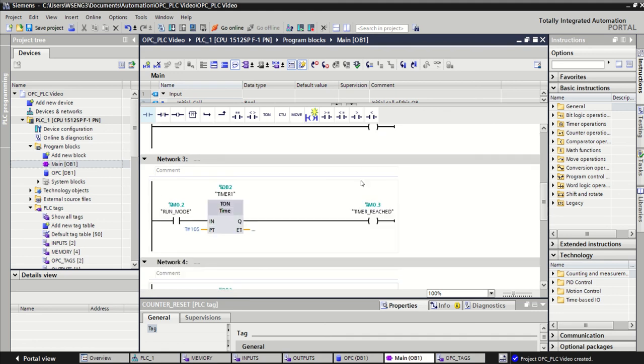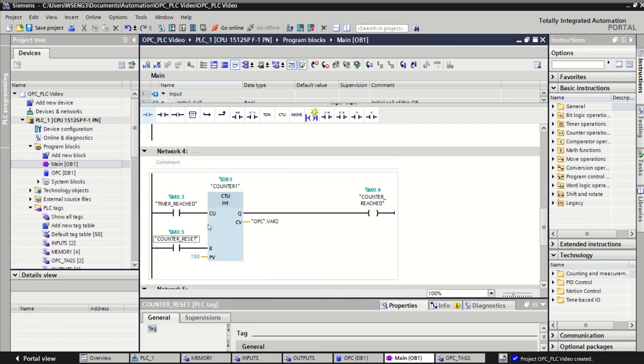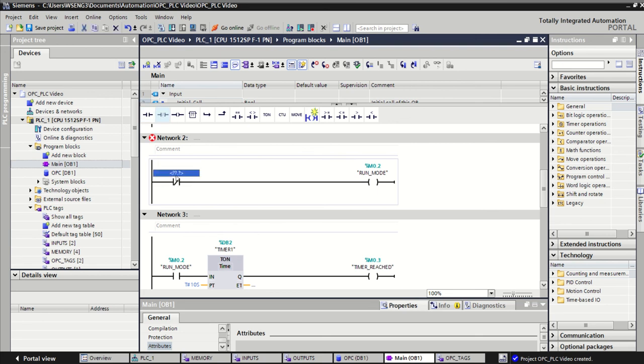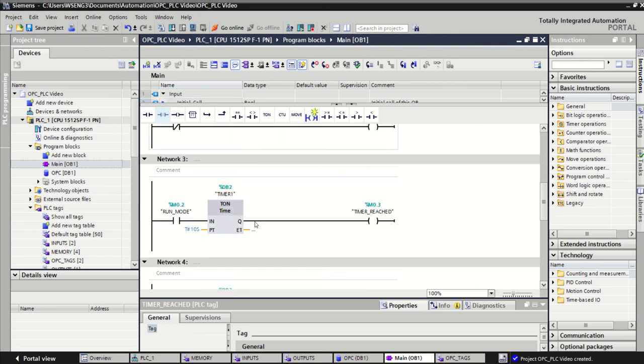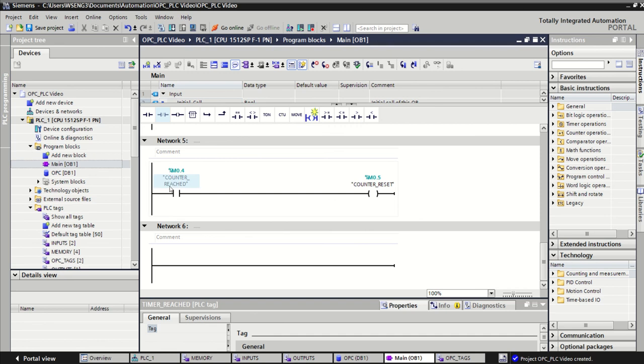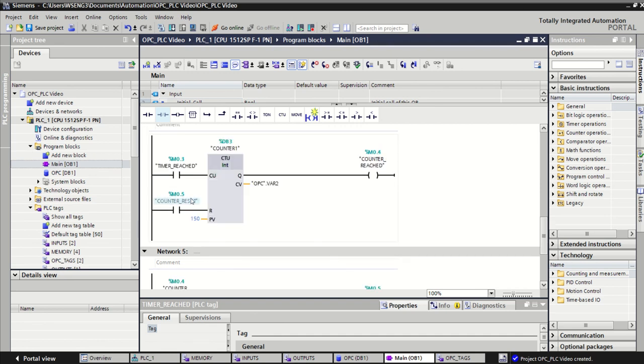So run mode will just come on automatically. Run mode will time up to 10 seconds. It will turn this on, counter reached, and we'll get a pulse into our counter. Now, once that counter gets reached, we need to actually break that. So that once the timer gets reached, it will give a small little pulse into my counter, and then ultimately break my run mode, which will turn off this timer, turn off this value, it'll go back to 0, and then this will turn back on. So run mode and the timer will keep recycling each other. That'll keep happening until we get to 150. Counter reached, that value will turn this on, and then that will eventually just reset the counter.